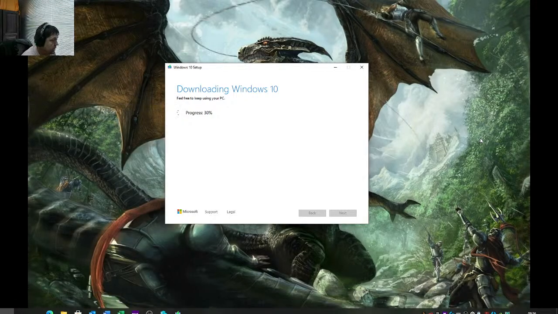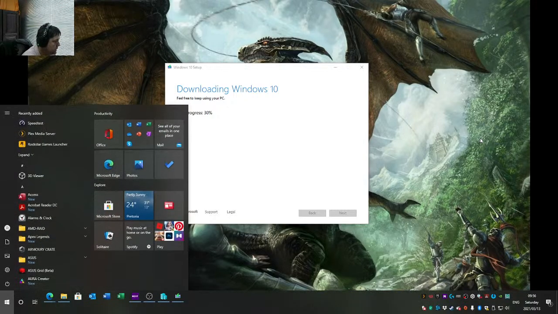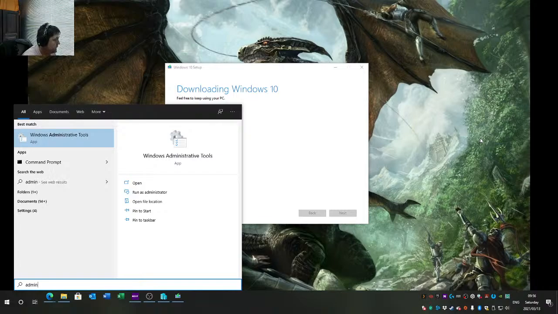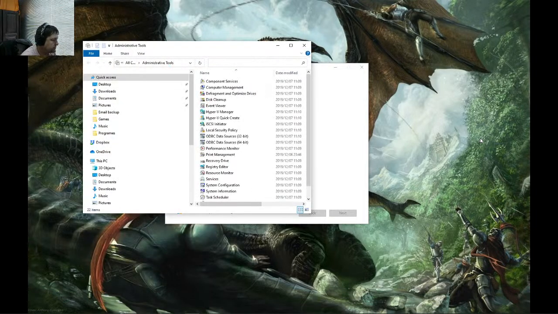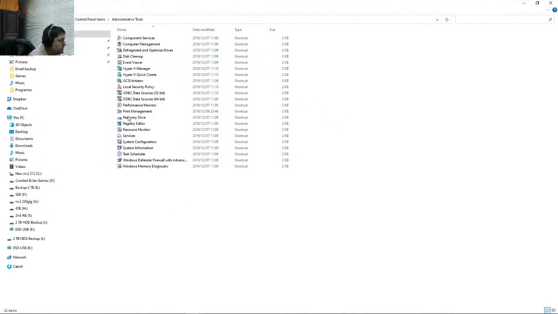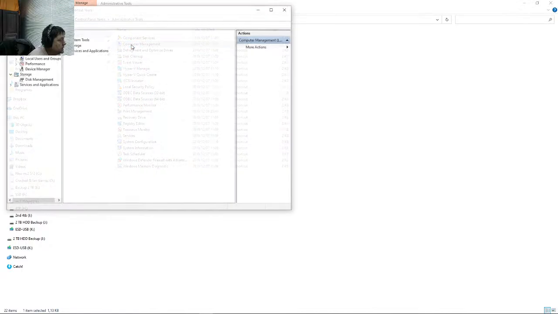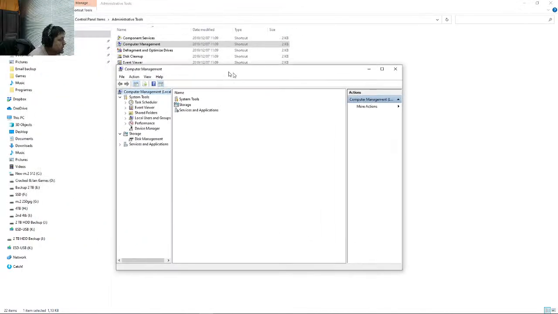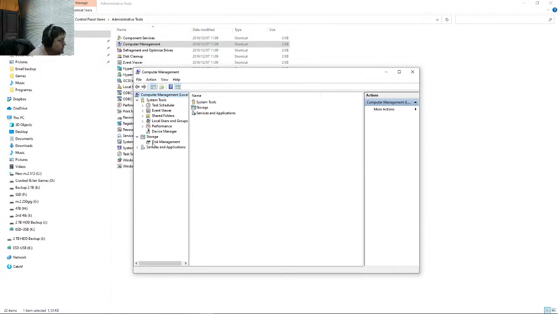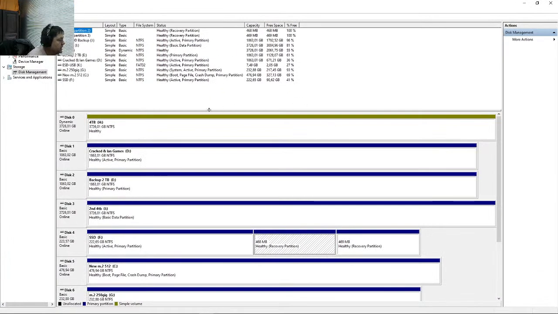Now to get to that, my quickest way is I press the Windows key and type in administrator. It's going to show you Windows Admin Tools. You go to that, and there are all the things you're going to require, but you don't have to use all of it. You just go to Computer Management, double click on it, and then go to Disk Management. It takes a while, depending on how many drives you have. It's going to show all your hard drives. There you go. That's it.